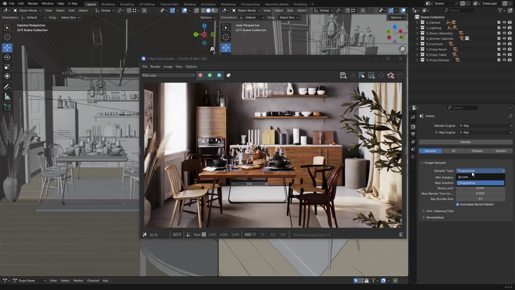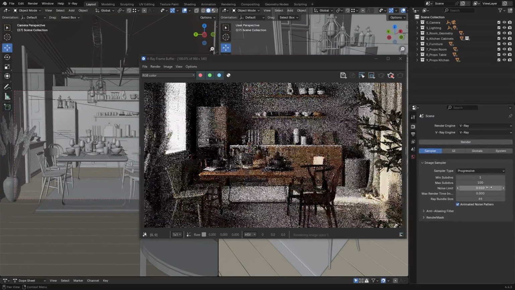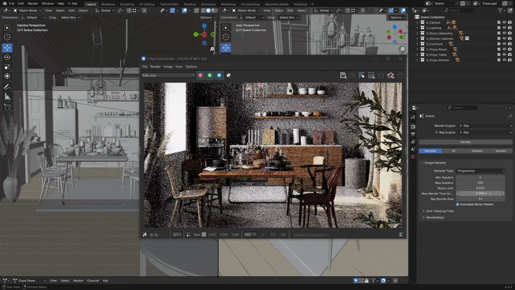V-Ray offers two sampling modes, Progressive and Bucket. They both use similar settings like minimum and maximum subdivisions, and noise threshold, but their defaults can differ since they work in fundamentally different ways. A key setting here is the noise threshold, which sets the acceptable level of noise in your final image. Lowering this value results in a cleaner image, but at the cost of longer render times. The defaults are well balanced, so it's a good idea to start with those.